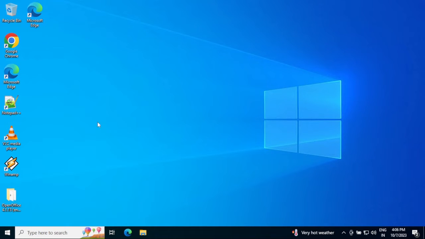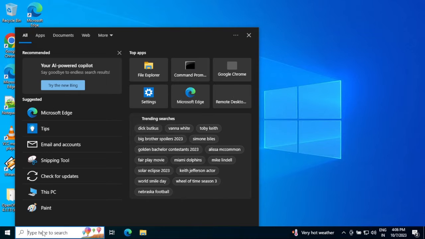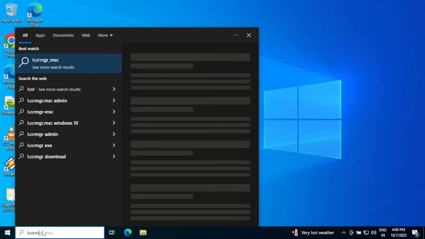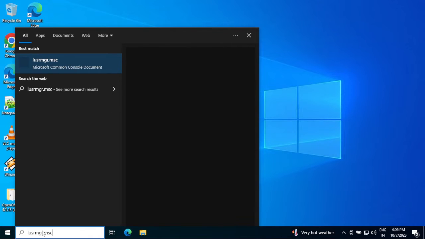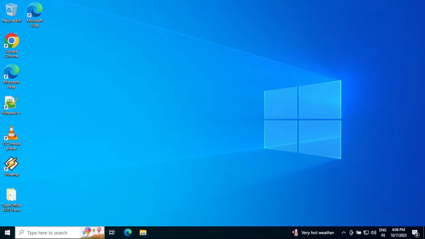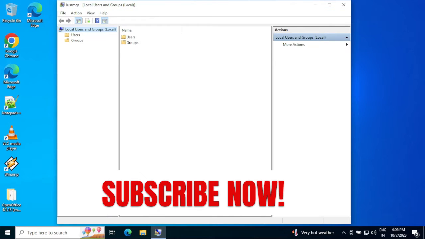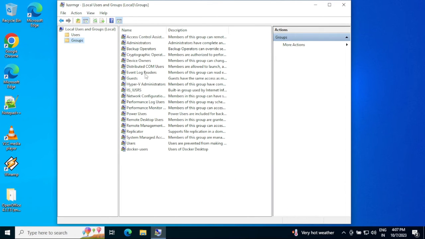So first of all, you can start your Windows 10 operating system, click the start menu and then type lusrmgr.msc. This is a simple command that you need to type in the start menu, then press enter. You will get the local users and groups console, and here we can see users and groups are all listed, whatever are created in the operating system, right?